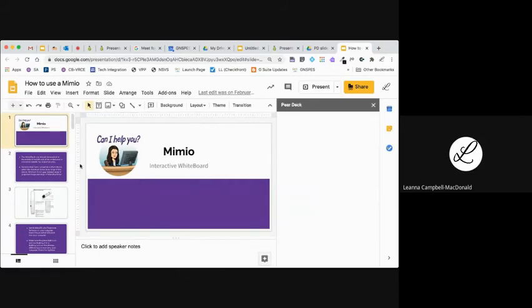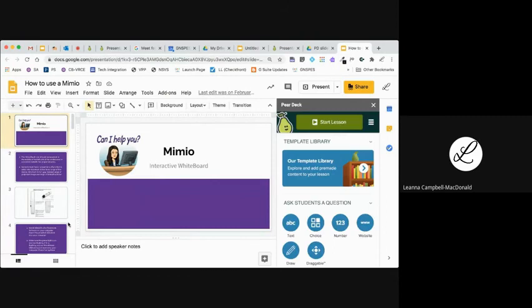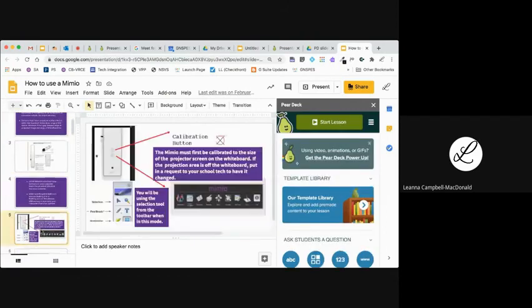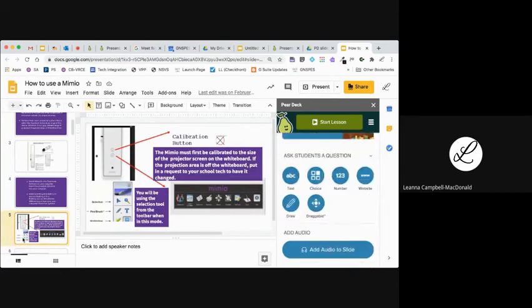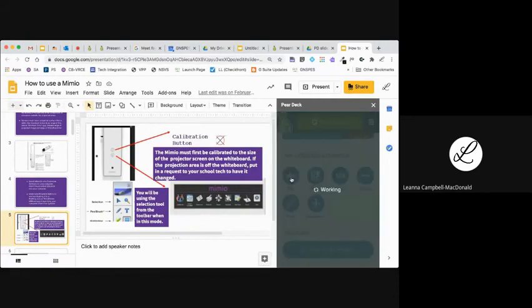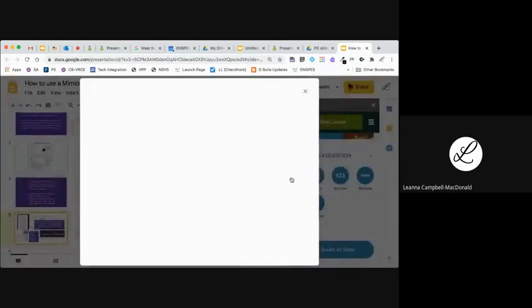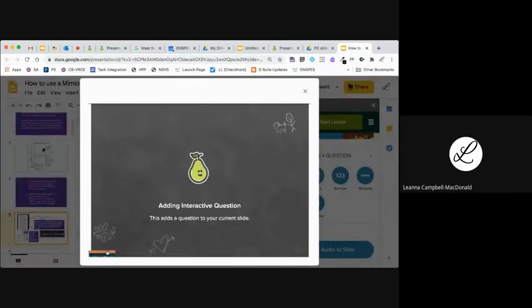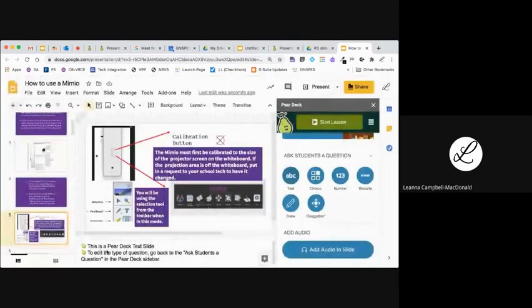And what I can do is take any slide at all. I'm on this slide, and I can go over and say, ask students a question, and make this slide that I already have made an ABC slide or a text slide. It says update slide, and it will turn that pre-made slide into a Pear Deck slide, and you'll see it just added the footer at the bottom of it.